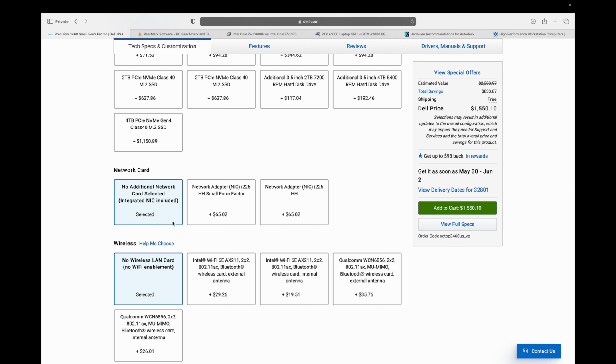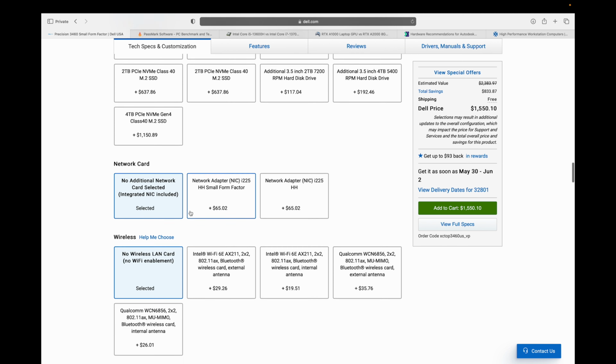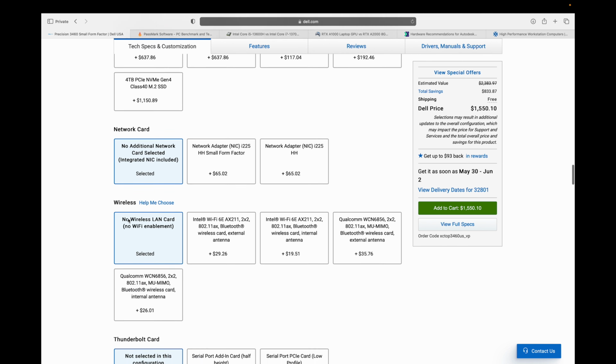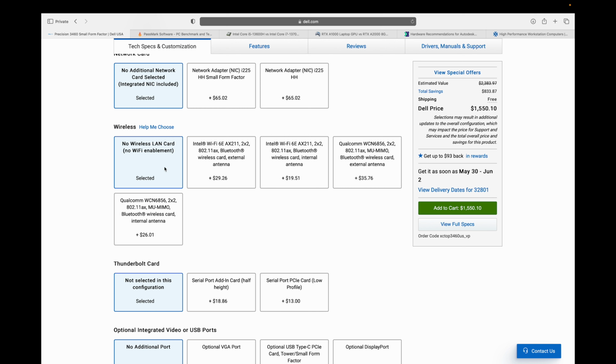We don't care. Network card. You can get some dedicated NICs in here. It doesn't really do a good job of explaining what the difference is. So this would just be a secondary NIC. This isn't adding anything like 10 gig or fiber. So we're just not going to worry about that.